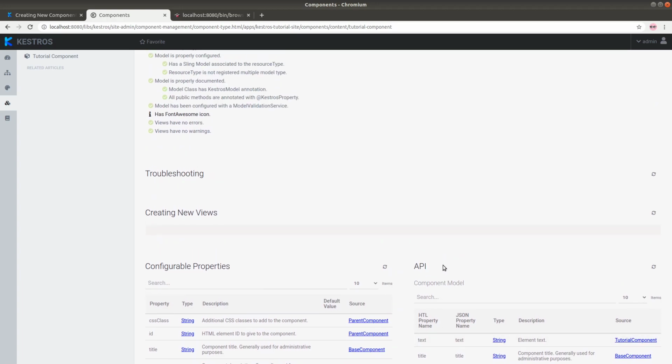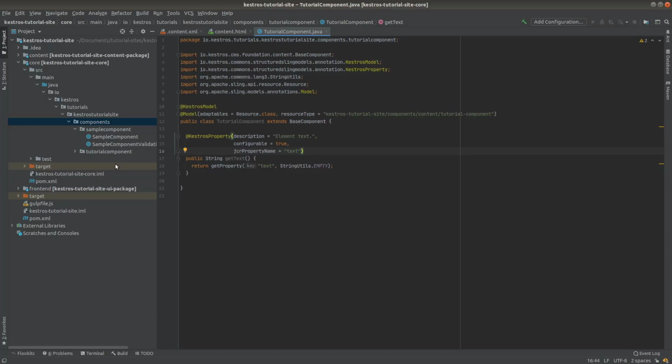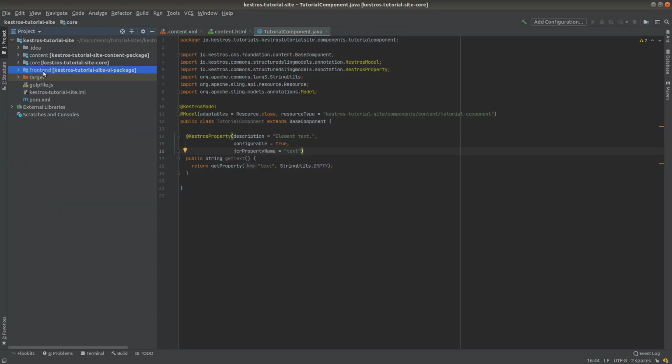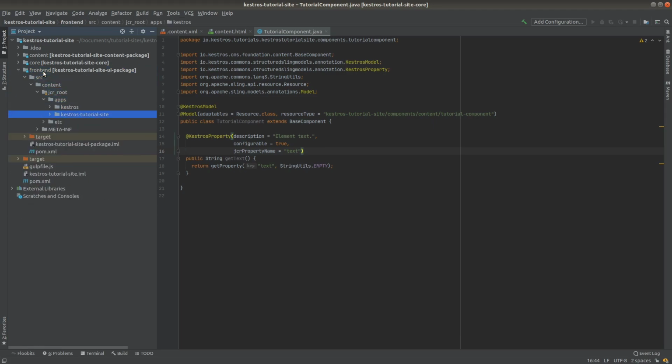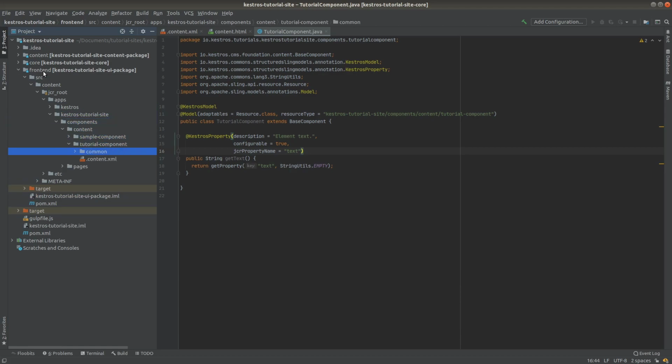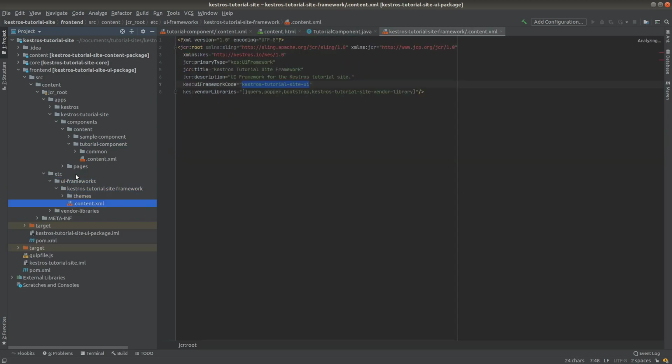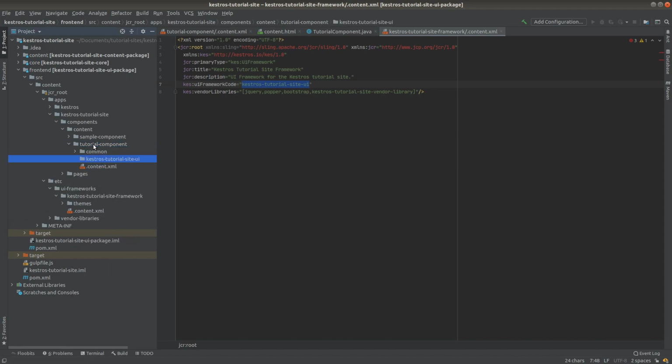So now the next step will be to add a new view for our existing UI framework. So we'll jump back over to front end, and we'll drill to our component type. I'll double check what the UI framework code is, and I'll create a directory at this level. Adding the content.html.